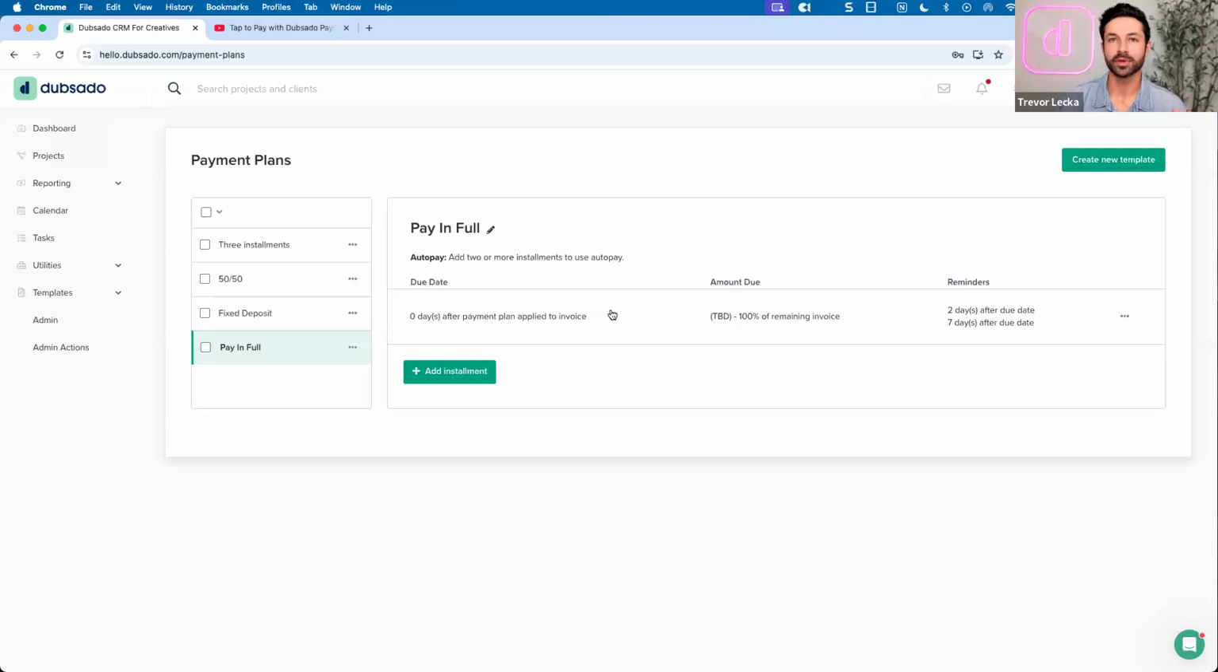So I know that can be a little bit confusing for some folks because they think to themselves, well, the client is just paying all of it. Why do I need a payment plan? You really don't technically need one. However, if you want to have a due date, rather, you do need that payment plan, right? In this case, 0 days after payment plan applied to invoice means it's going to be due the same day that you add this payment plan to that particular invoice.